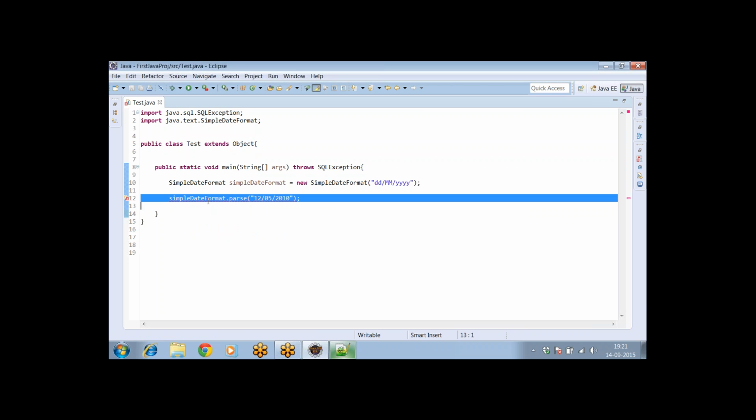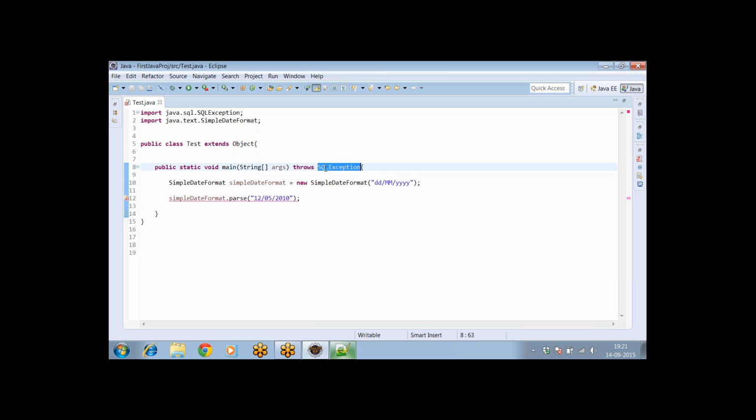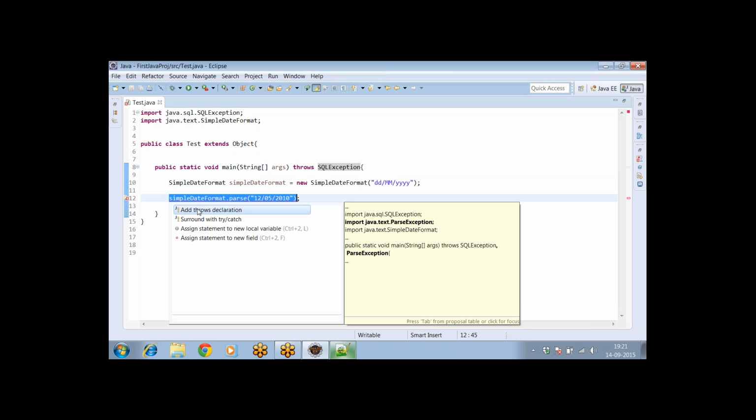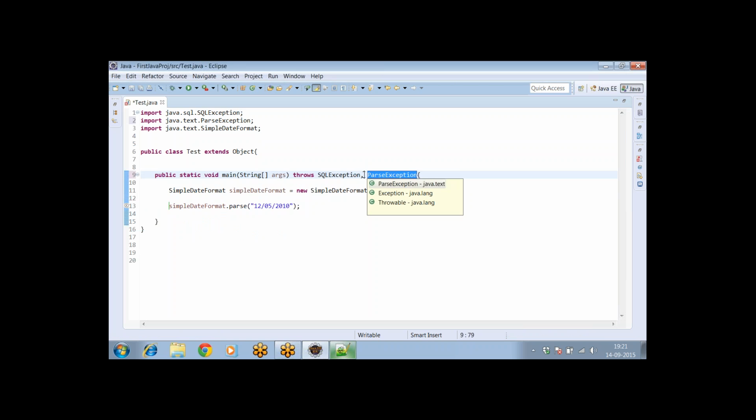So this method throws a checked exception. Either use a try catch block to handle it or use a throws clause. Okay, so I will add this ParseException. Now you see, once I've added the throws clause, the error has vanished.